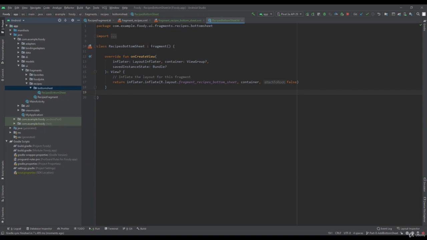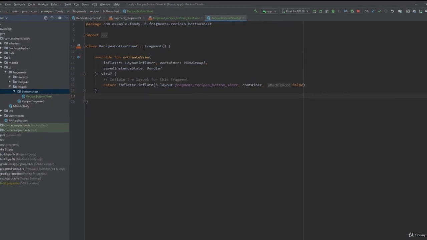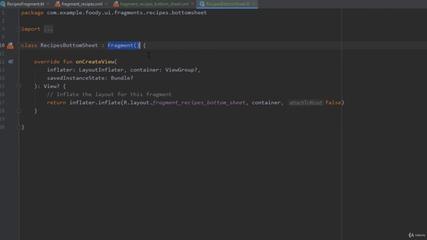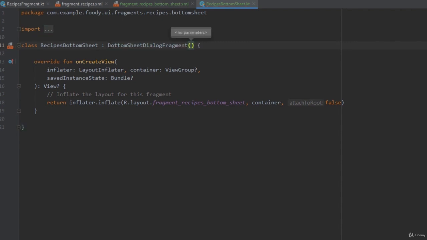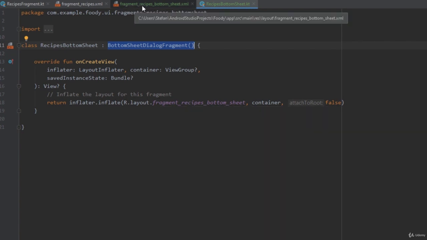Okay. So instead of inheriting from this fragment class, I'm going to use bottom sheet dialog fragment. Okay. So this one. And now this will represent a bottom sheet. So in this exact video, we're going to design our layout for a bottom sheet. So here it is, fragment recipes bottom sheet.